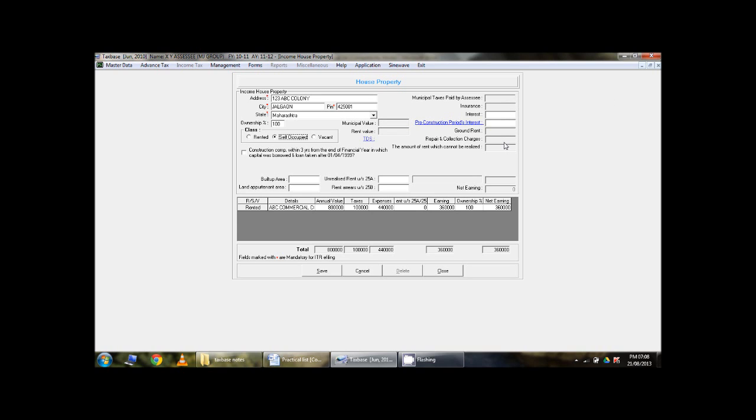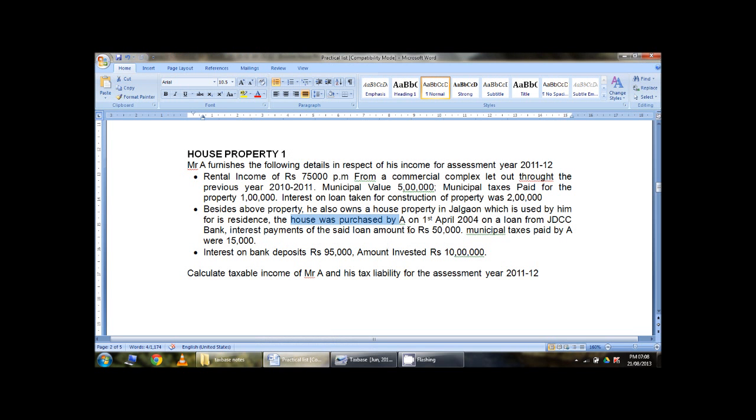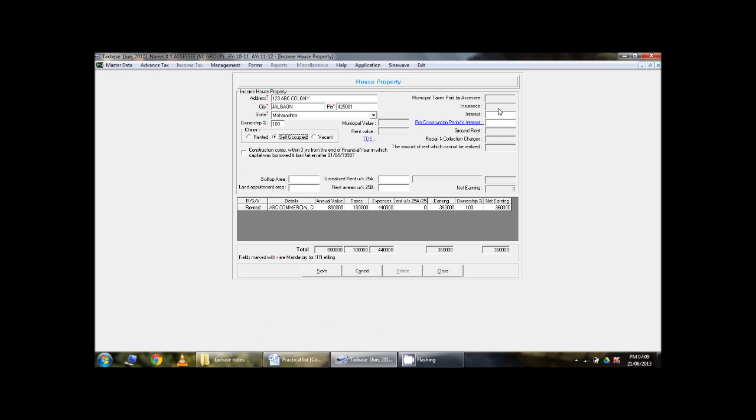grayed out. That means that for a self-occupied property, no deduction can be claimed for municipal taxes, and you do not have to calculate the gross annual value by taking consideration of municipal value and rental value. Hence, all these boxes have been grayed out. Only interest payment is allowed as a deduction. Now, for interest payment, it has been given that rupees 50,000 is an interest on loan taken from JDCC bank, and municipal taxes are given, but those are of no importance.